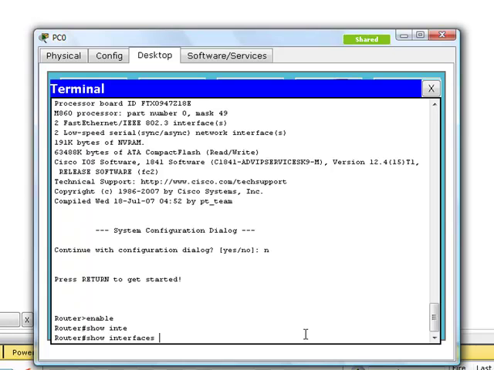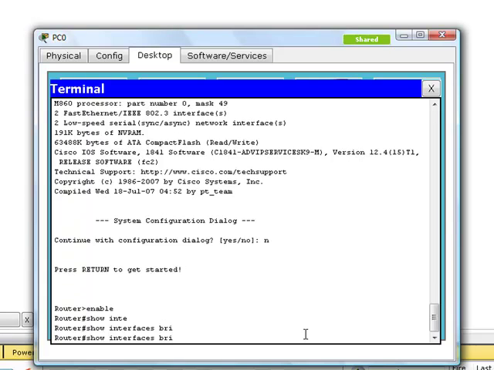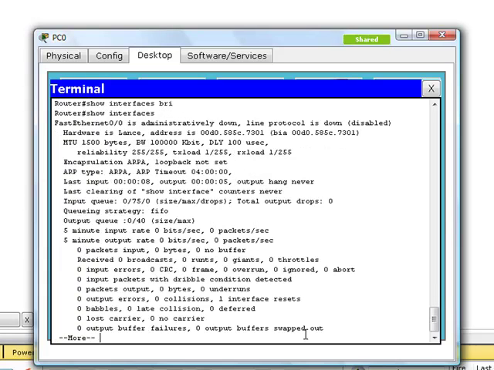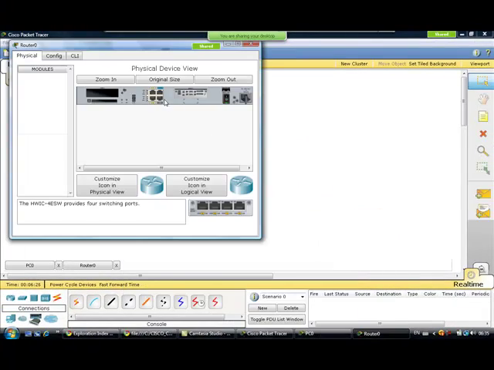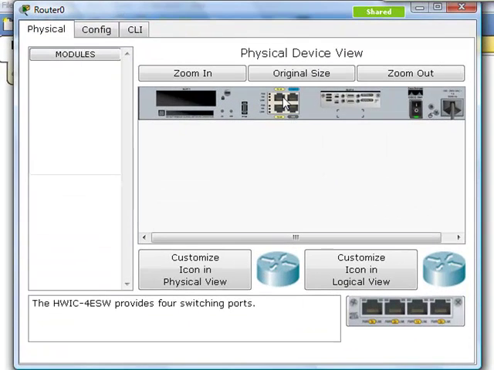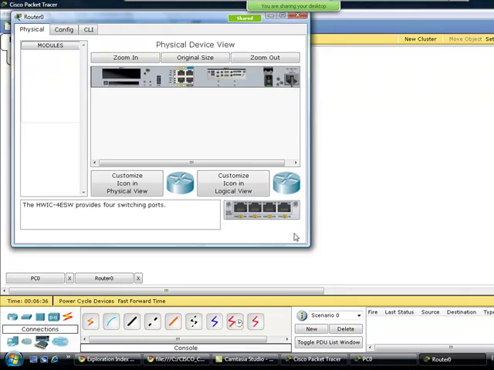Interfaces. Okay, I can add brief, okay, or I can do it without briefly showing the interfaces. This is the first interface. This is the fast Ethernet interface. Let me point out the place of the fast Ethernet interface. We have two fast Ethernet interfaces, 0/1 and 0/0. They are mentioned over here.